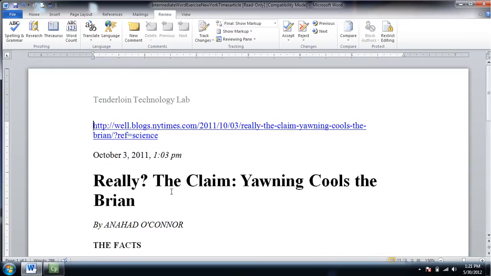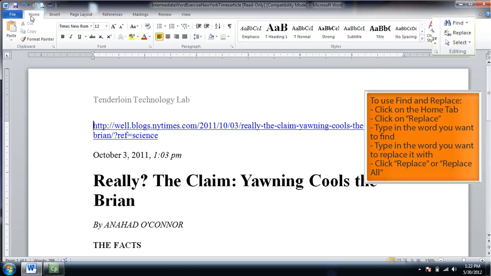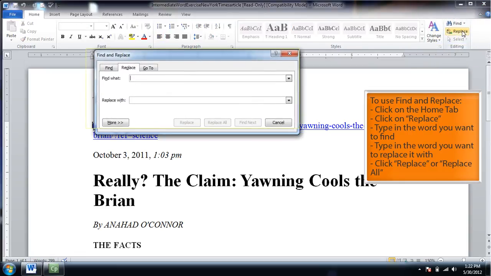The next thing I'm going to go through is how to use your Find and Replace option. This allows you to look for a particular word that you have used in the document and replace it with another word. So my first step again is to make sure my cursor is blinking at the very beginning of my document. I then go up to my Home tab, and at the very end of my Home tab menu option there is a Replace button. I click on that, and it opens up my Find and Replace option.